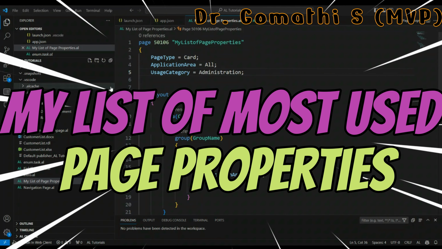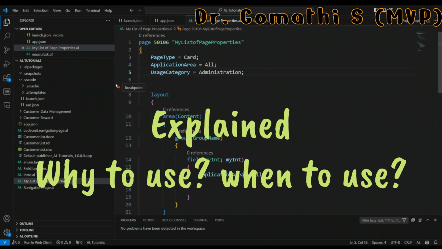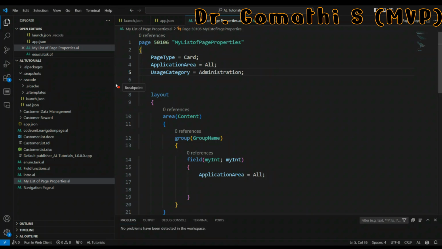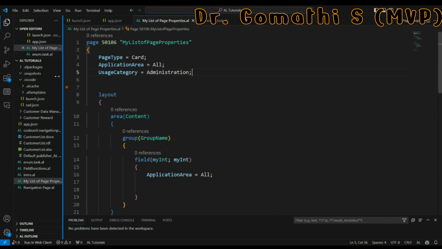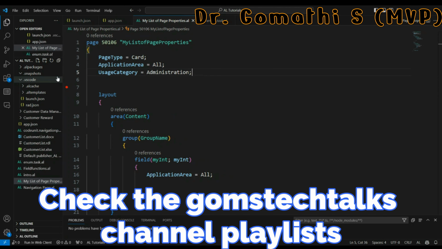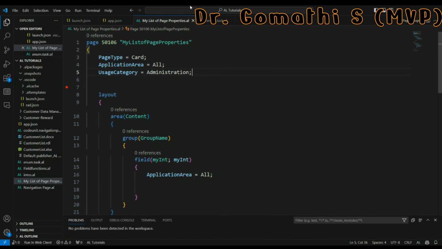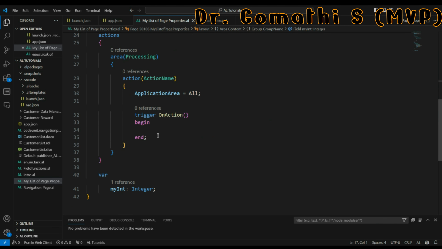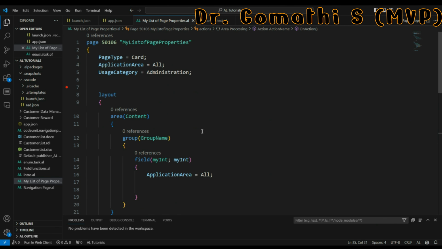I'm Dr. Gomathi. In this video, I'm going to tell you the most used page properties, which I always prefer to use whenever I'm creating a page. This will be a continuation series, because there are various properties for a page, and there are also field level properties. Page level properties come under this, and field level properties are specific to the fields, and trigger properties are specific to the triggers. I have a big list of all these things.